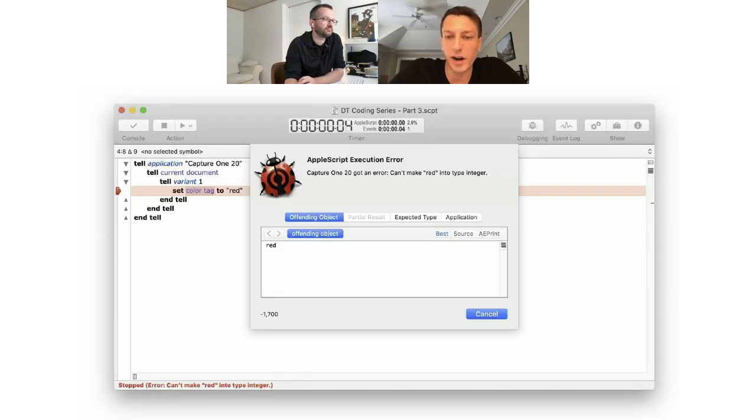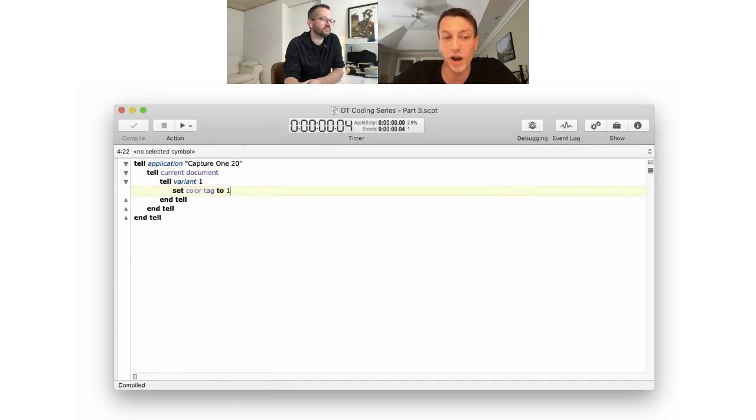So let's return to our error message. We should understand now why we got an error message trying to run this script. Capture One got an error, can't make red into type integer. And that's because Capture One can't use red as an integer, as a whole number, which is what color tag expects. If instead we change this to the number 1, which we've learned is the corresponding integer to red, and we run the script, all is well, the color tag will be set to red.